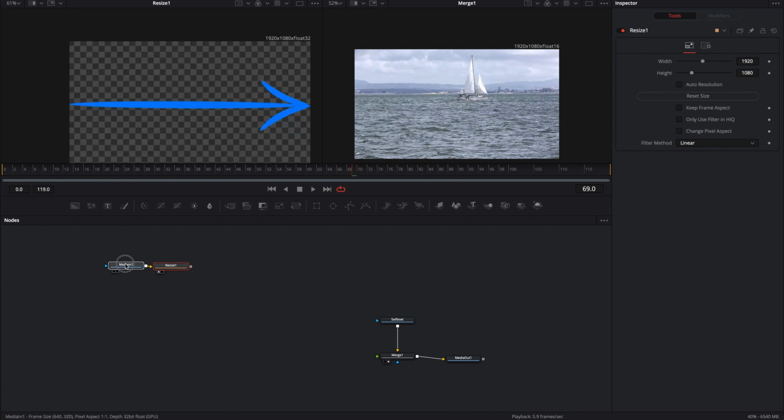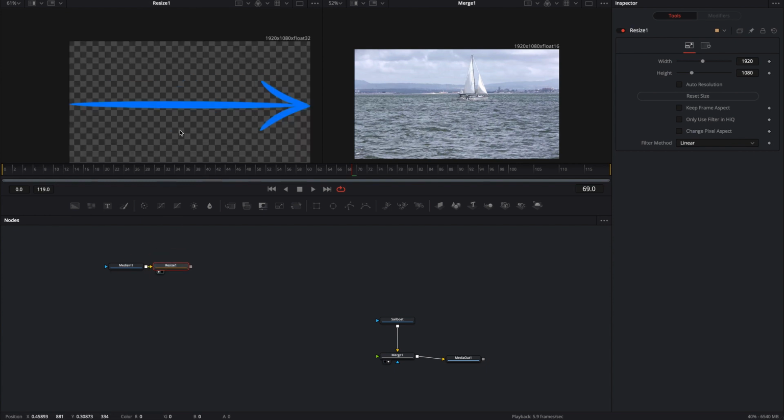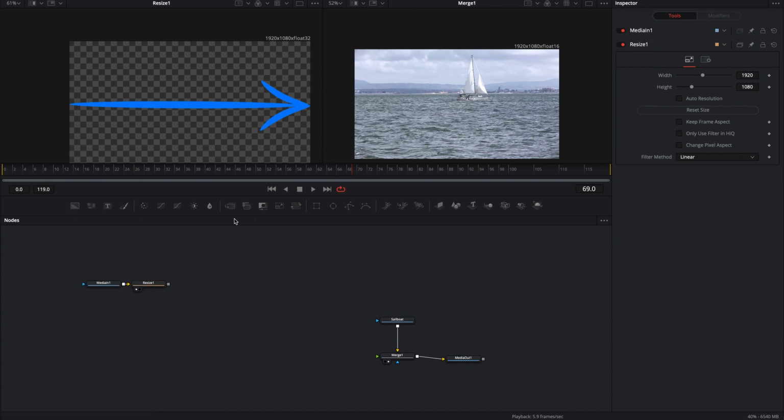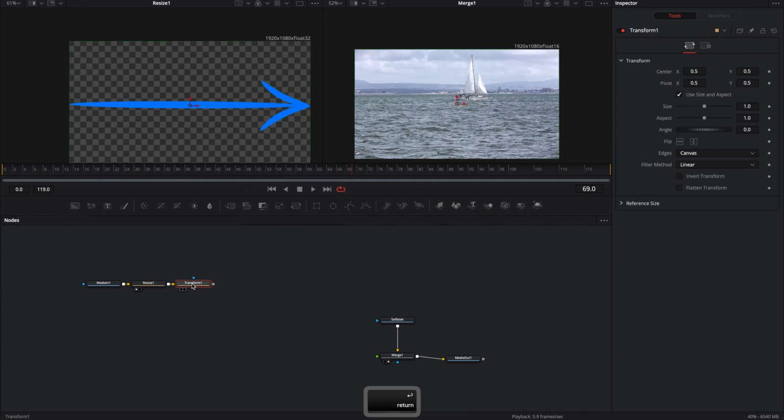So now it starts off as this 640 by 320, and we just turned it into a 1920 by 1080. We know that we're going to want to come in here and transform it because we know we're going to have to animate it. We want to do some type of animation, and we're going to be using a motion path. Now, if you haven't watched my motion path video, there'll be a little link up on the right hand corner.